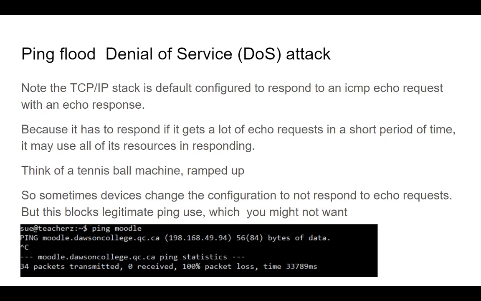Same thing with ping. So some devices change the configuration to not respond to echo requests, but this blocks legitimate ping use. So you don't always want to do this. It is possible to do it, but you don't always want to do it. And you can block fractions, so you don't block legitimate ping, but this gets a little more complex than we want to get right now.